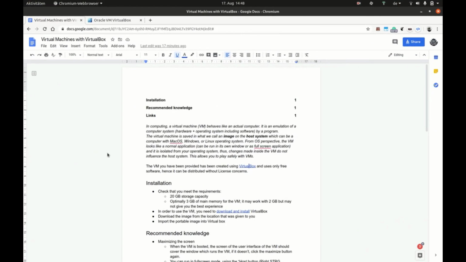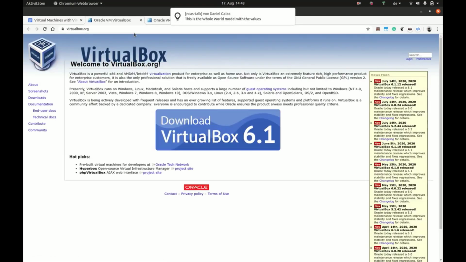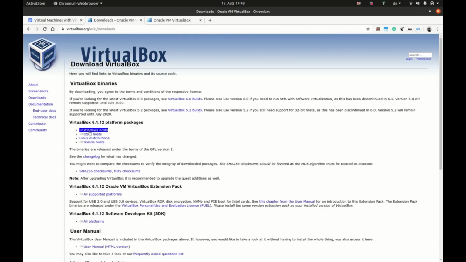To install the virtual machine, you need to install the software, which is called VirtualBox. To do so, follow the link over here, and then you can download VirtualBox for free for your respective operating system: Windows, OS X, Linux, and even Solaris if you want to. That will allow you to run the software that basically emulates these computer systems.